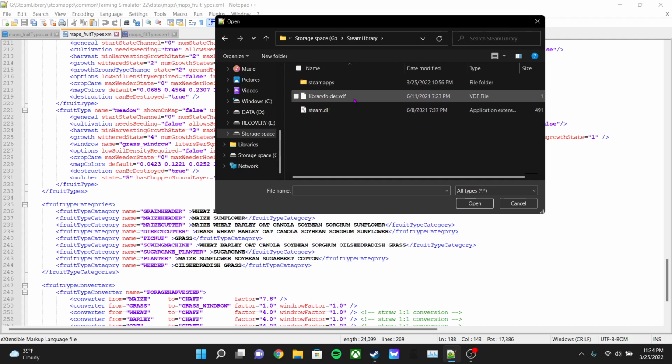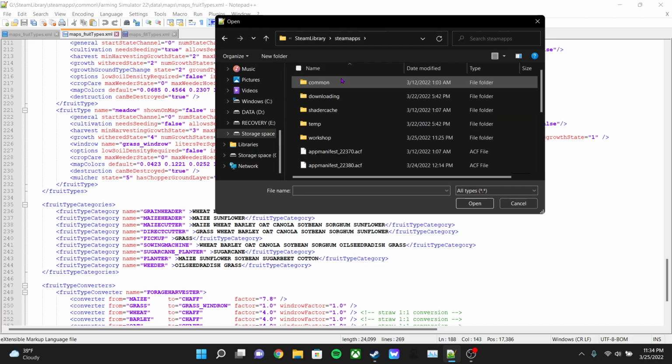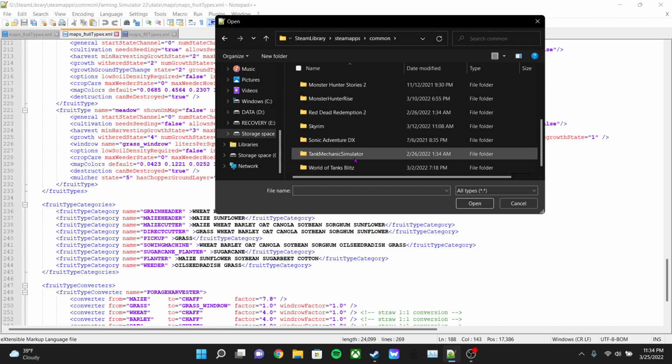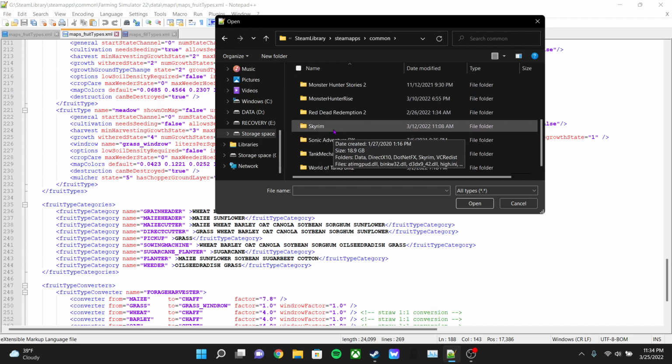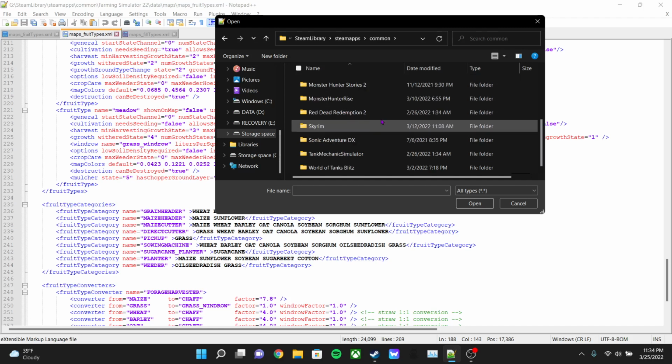Don't worry about this stuff. You can't modify those types of files anyway. I mean, you can modify a DLL, but it's server side, so it doesn't matter if you can or not. Common, and then whatever game you're trying to modify. You can modify stuff in Skyrim, add in mods. Dying Light 2 is kind of a pain, just so you know. It's one of those finicky ones. Fallout 3, you can do the same thing. New Vegas, obviously, same thing.